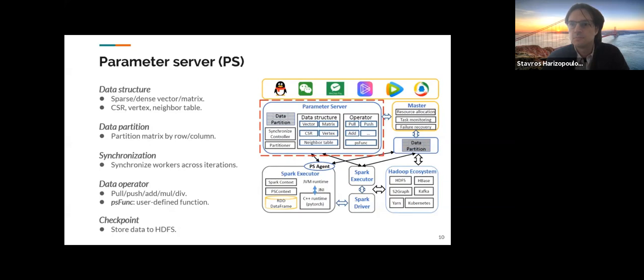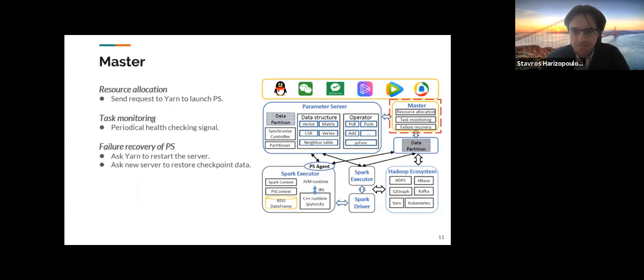In addition to data storage, the parameter server can also do some data manipulation. We provide many data operators, for example, pull, push, add, multiply, division. Users can also implement user-defined functions using a PSFunc interface. The parameter server can do checkpoint to HDFS for failure recovery. The master is responsible for resource allocation, task monitoring, and failure recovery of the parameter server.